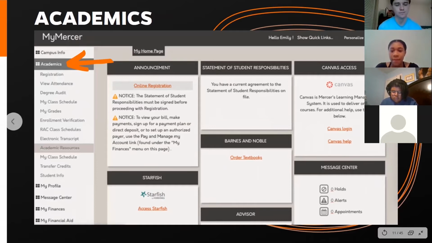Academics, this one is important. Registration is up here. I'll go into that in a little more detail. My class schedule, if you don't know what your classes are, you can go over here and you can actually print out a PDF that has your date, time, location, all of that. So that's going to be over there.